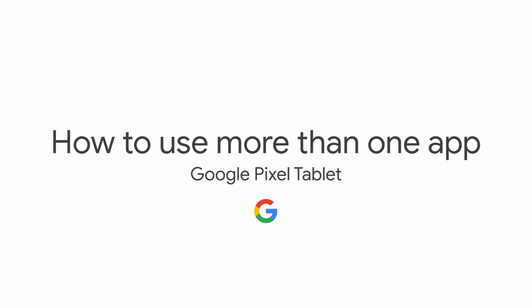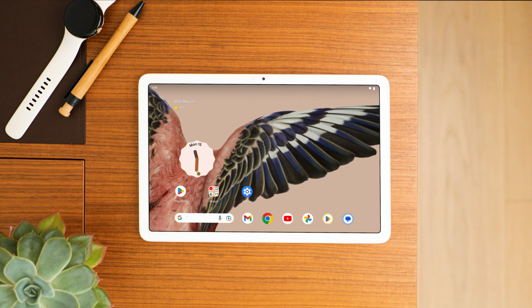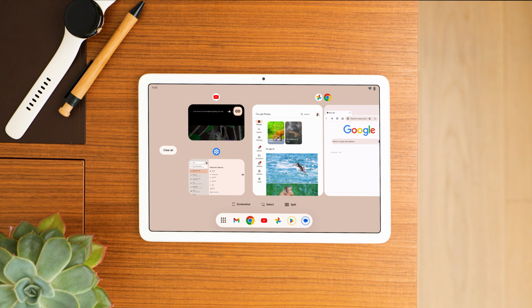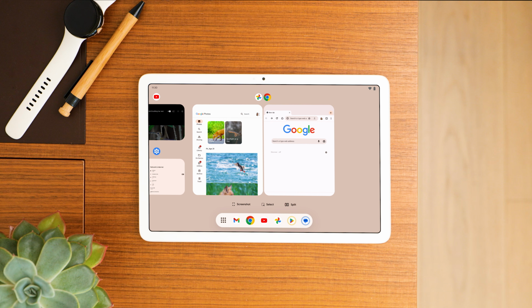How to use more than one app on Google Pixel tablet. To move between all the apps you're using, swipe up from the bottom of the screen, hold, then let go. All the apps you have open will minimize. Swipe left or right to scroll through all your open apps. Then tap the app you want to use.